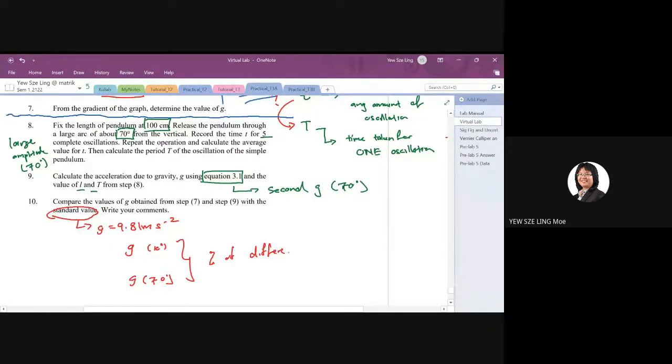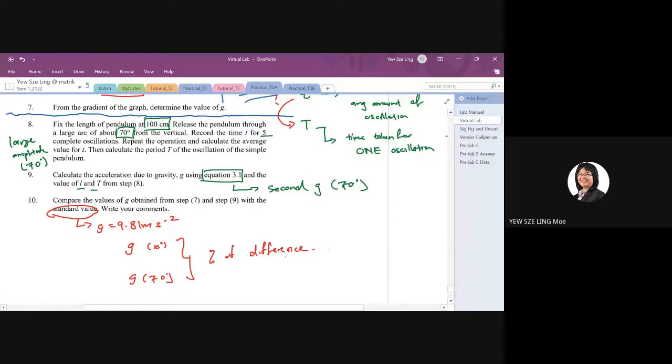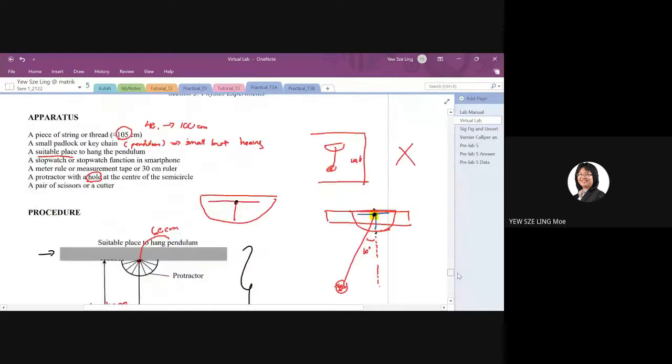You need to calculate the percentage of difference for both of them. So after you calculate the percentage of difference, you compare them and see which one gives you the smaller percentage. By right, 10 degree should have the smaller percentage, because 10 degree is the assumption that we made in our derivation of the equation. 70 degree is actually invalid in our equation. So if you calculate it by using equation 3.1, by theory, it should give you a less accurate result.